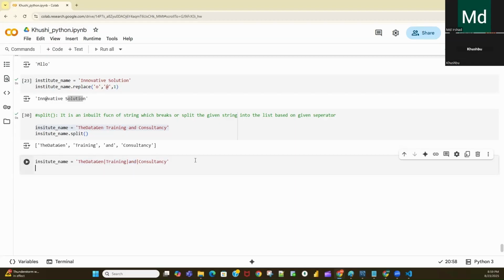So what I will do this time, I will write institute name dot split, and this time here I will say wherever the pipe symbol is there, this time this is my separator. So based on this separator, I want to split this data into the list. Wherever the pipe symbol is there, it will split that data into the list. So if I execute this code, my data will look like this: institute. Okay, the variable name is wrong.